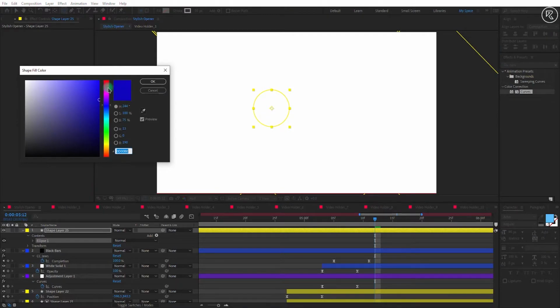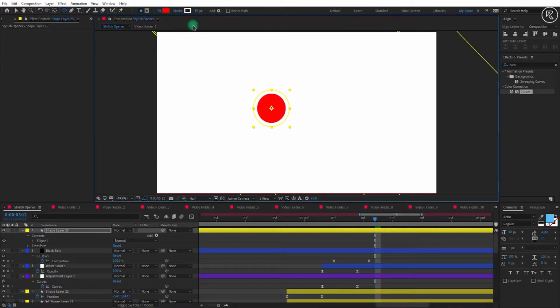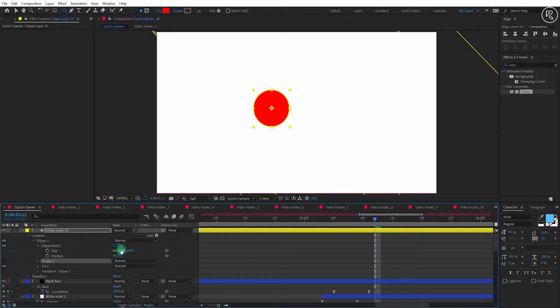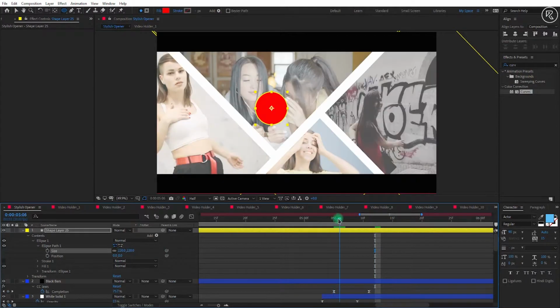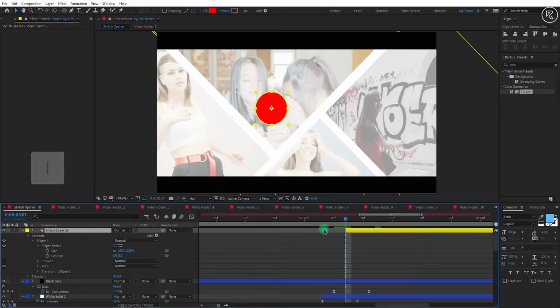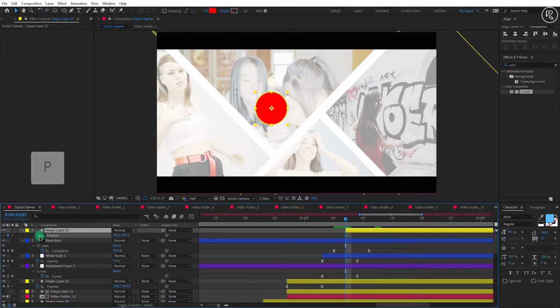Change fill color to red and stroke color to none. Open layer properties, go to ellipse path 1 option and change value to 220. Start the layer from 5.7 seconds, open position and add a key here.